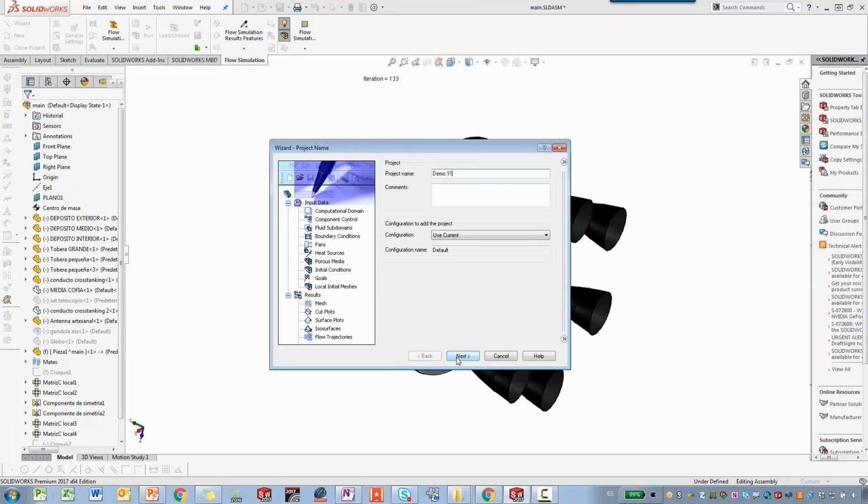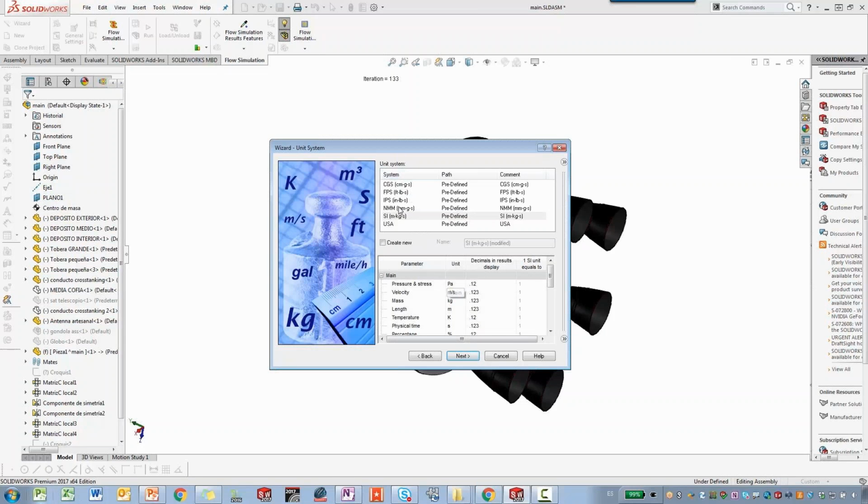So moving through the wizard, we can identify the project name and the comments. For example, we are calculating here the end of the first stage. So in this stage, we will see next what will be the unit system.